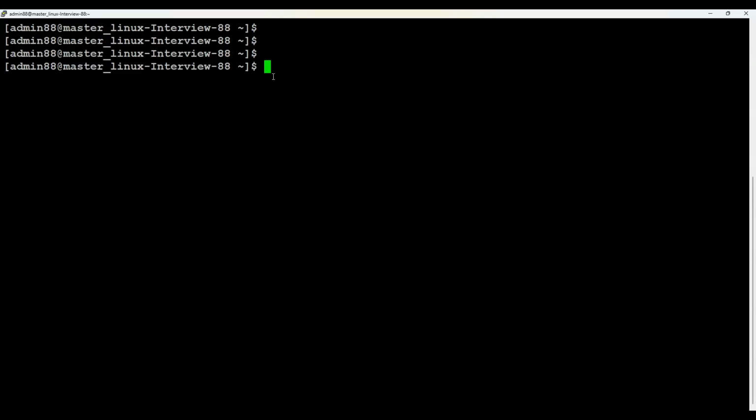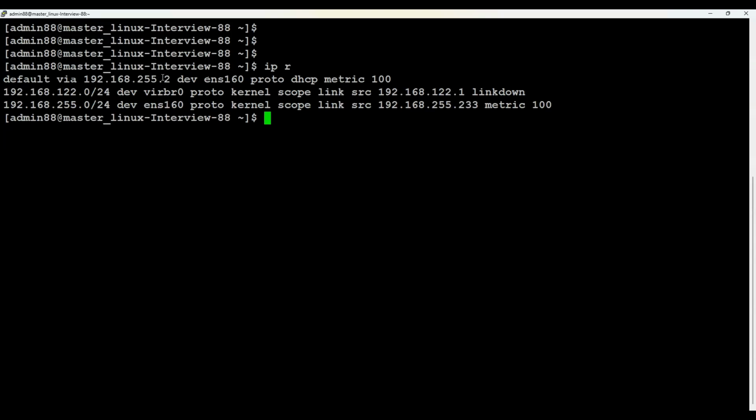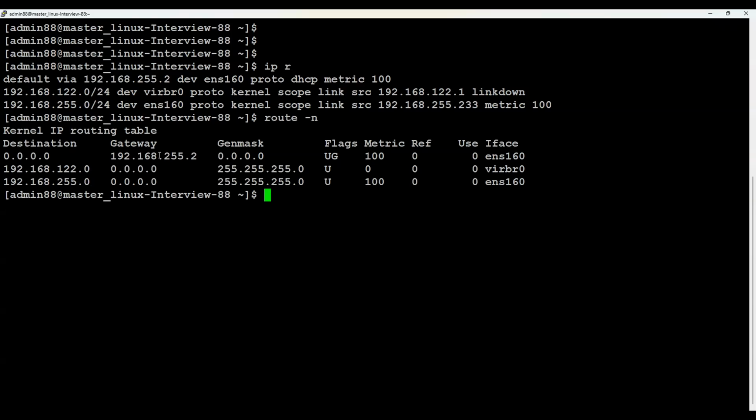There are definitely many ways to check the gateway on your Linux system. The easiest way is to use the ip r command. With the ip r command, you will get your default gateway right here. The second way is the route command. With the route command, you will still get the same answer here.